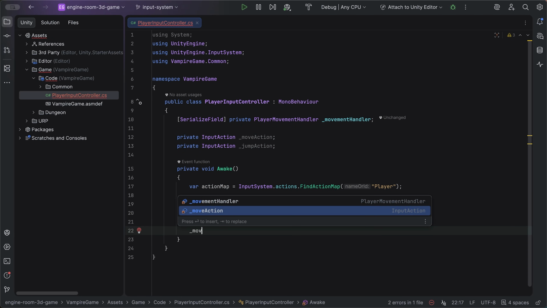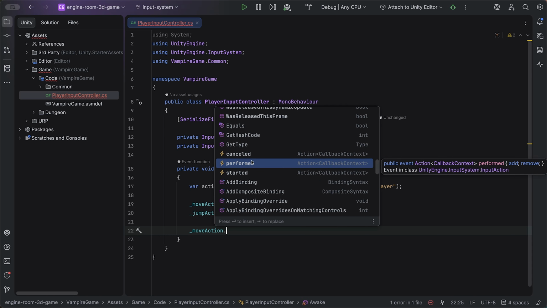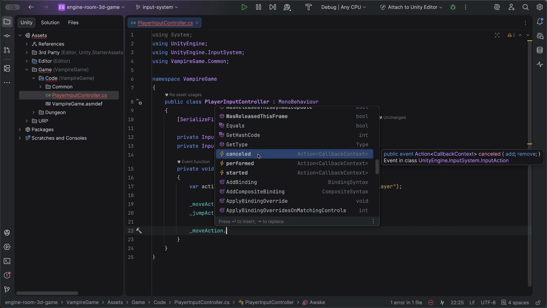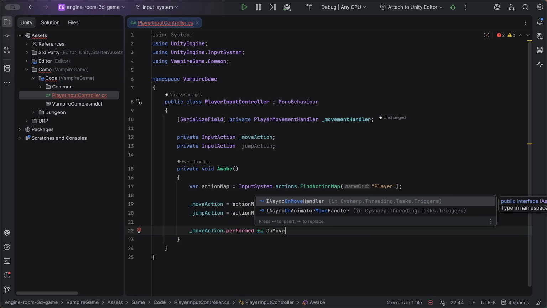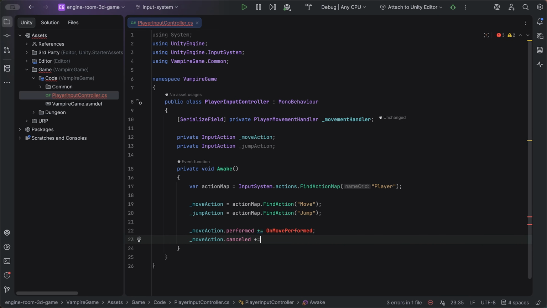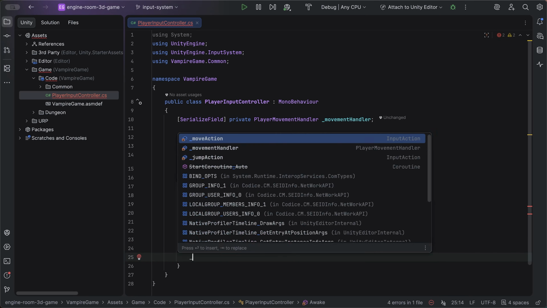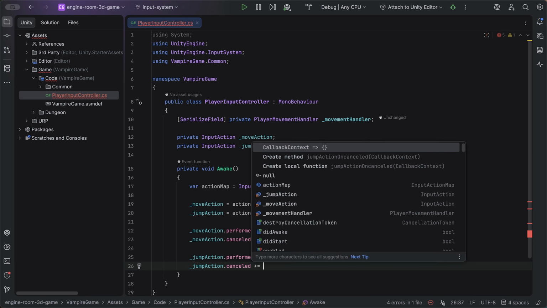Lastly, I can subscribe to action events. Every input action has 3 events: started, performed, and cancelled. The intent behind those events varies depending on configuration, but as a rule of thumb, for a simple button, started and performed will be called when the button is down, and cancelled when the button is up. For the move action, I want to know when the input changed, so I'll use the performed event for that. I also want to know when the movement input has stopped, so I'll subscribe to the cancelled event as well. Same goes for the jump action. Performed to know when jump was pressed, and cancelled to know when it was released.